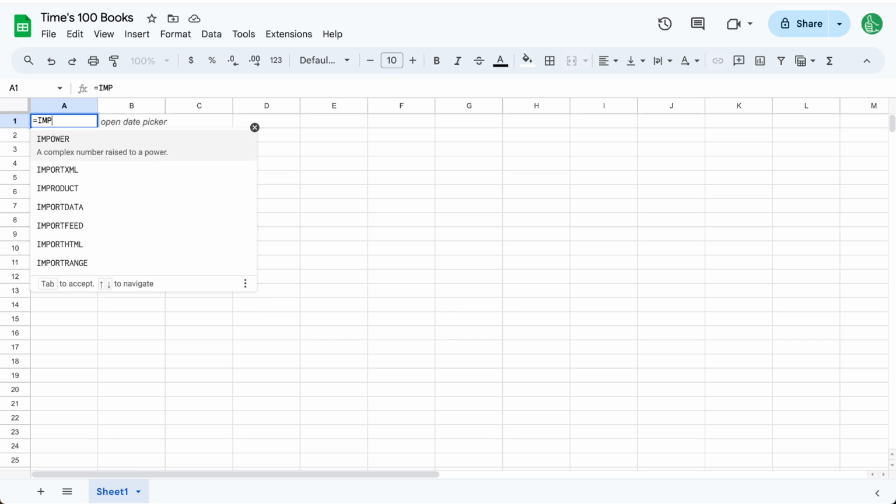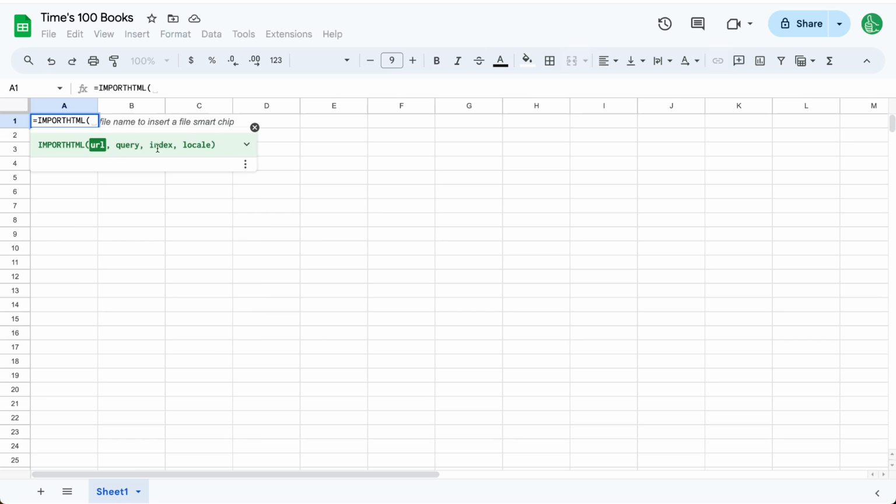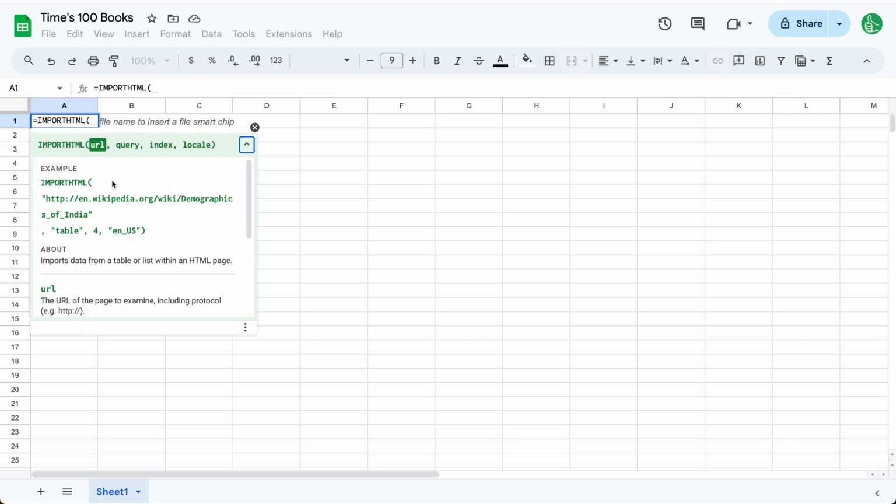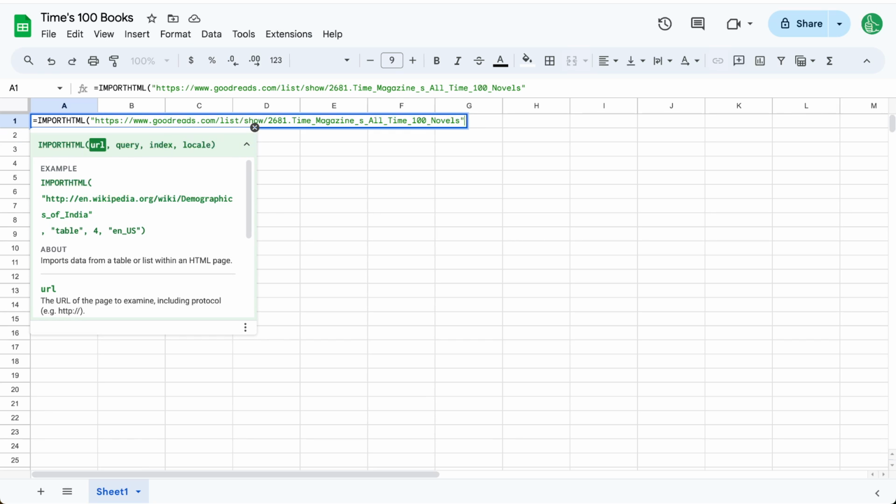We're going to do equals IMPORTHTML. And this gets a list or a table from a URL. So we'll put the URL in here. And then the second thing, the query, will be table, just simply table. The index will be one. I think it's only going to be the first table on that page. Locale, we can put English, US.